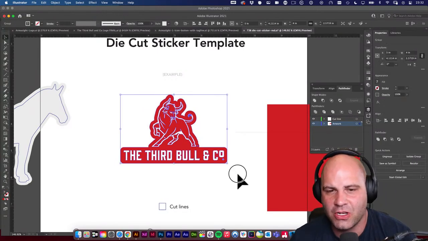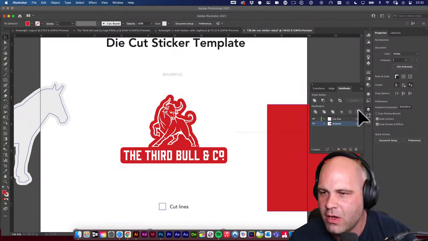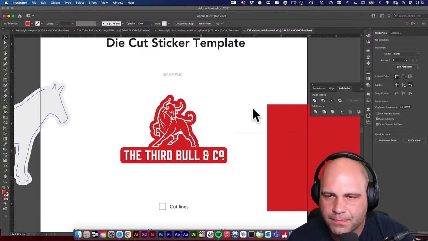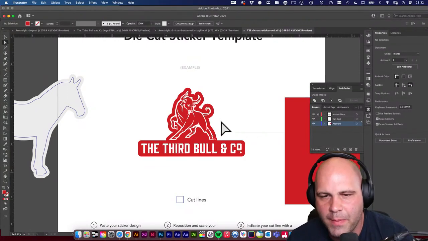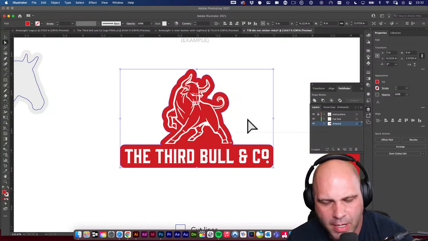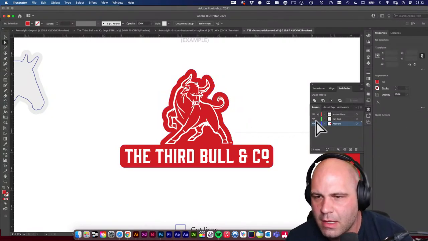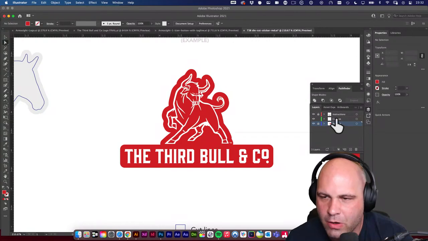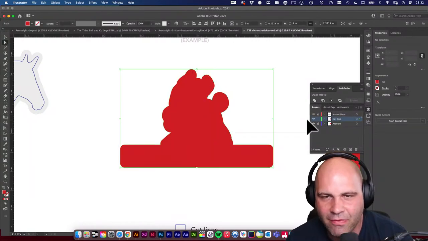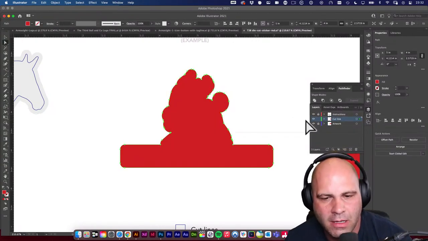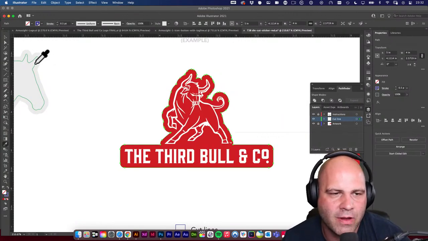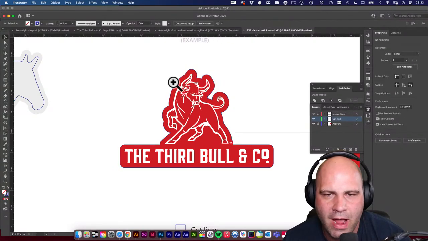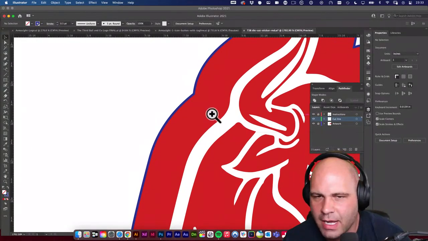All right. So that's how our sticker is going to look. So now we got to make it ready to go. So what I'm going to do, go to my layers. Let's see. What's the best way to do this? I'm going to grab this outer shape we made. I'm going to copy it. I'm going to lock the artwork layer. I'm going to go to my cutline layer and hit Command F, which pastes it in the exact same spot. With my eyedropper tool, I'm going to sample the same blue stroke line that they have over here. So now I've got the exact same color on the cutline.